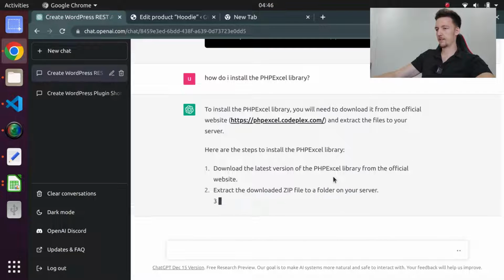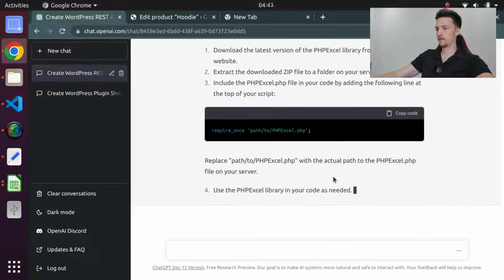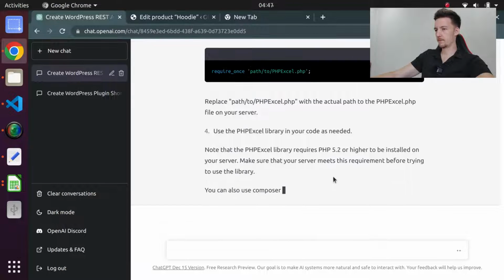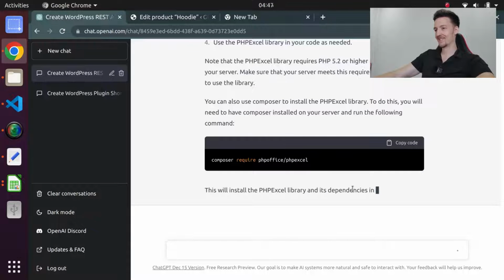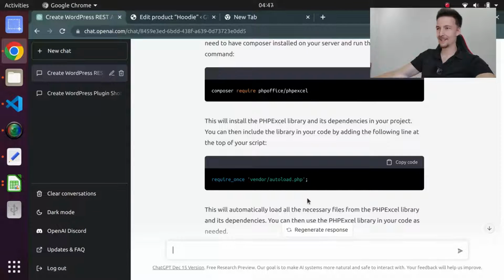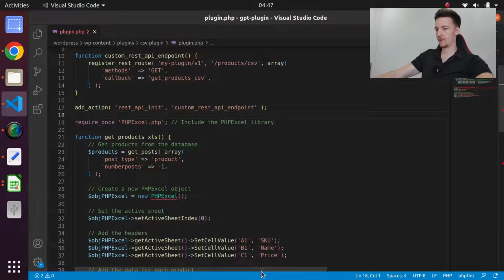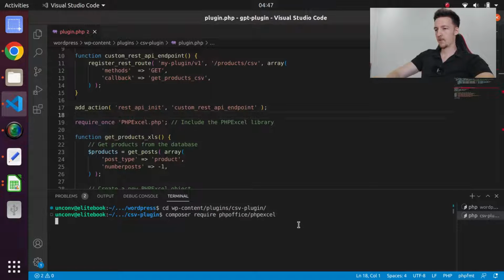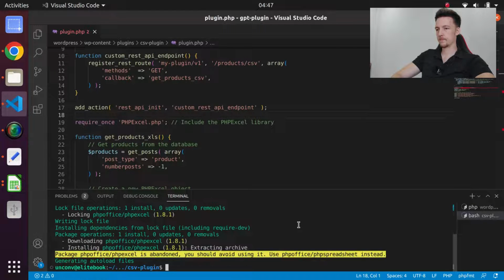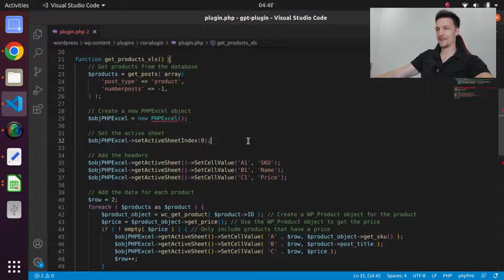Download the latest version, extract the zip. I wonder if I can use Composer. Oh, you can also use Composer. Okay, so let's use Composer. So let's copy this and go to the terminal and change into our folder and run Composer require. And then I have to include the vendor autoload. All right, let's run it and see what happens.